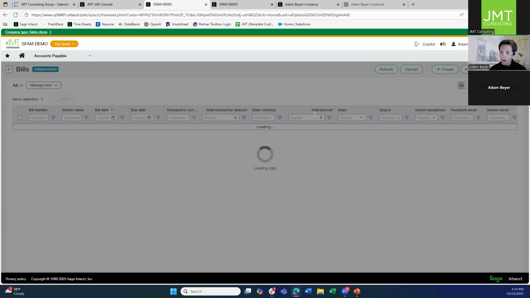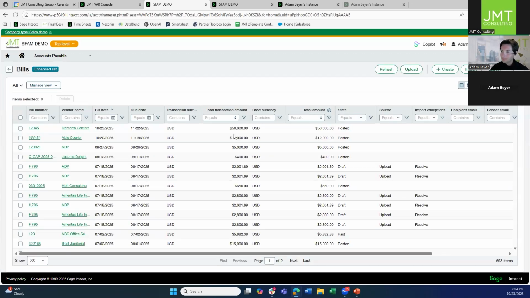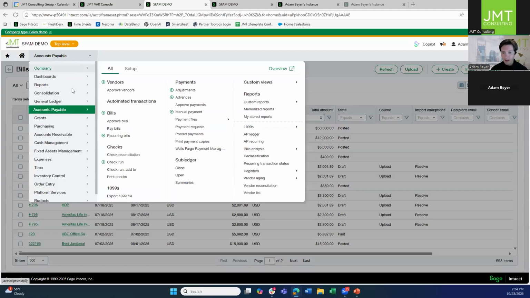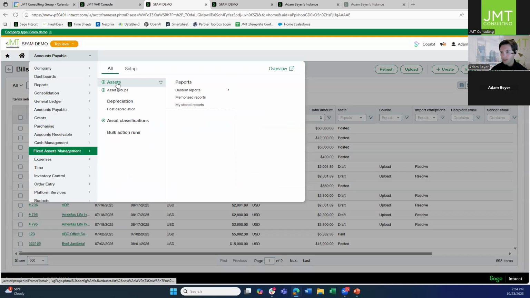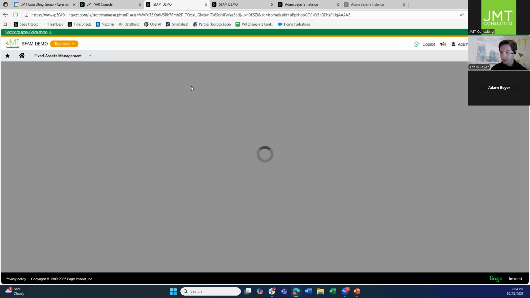Now that bill has been posted, $50,000 bill. So it doesn't even need to be paid at this point. All it has to do is be posted for the integration to function. I go back to the assets list.